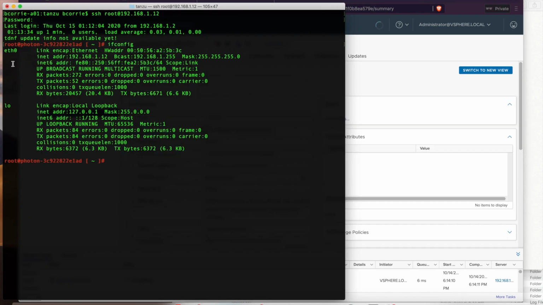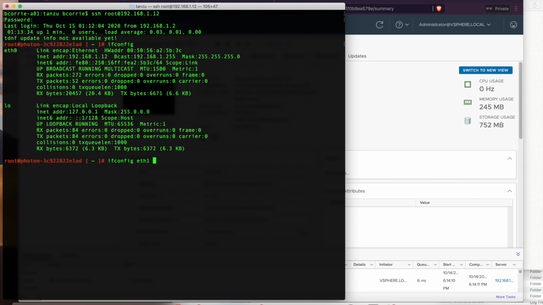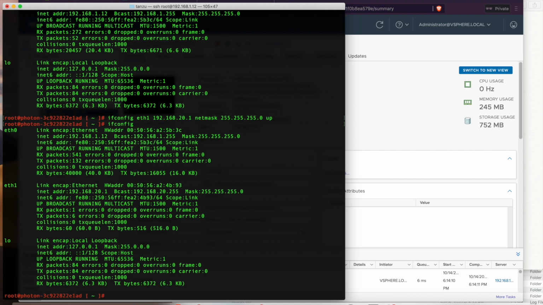Okay, so now that we've done that, we're going to add a guest interface by typing ifconfig eth1. That's going to be the name of the interface. And 192.168.20.1 is the IP. And then up just tells it to bring it up. Okay, so there's our second interface on 20.1. Excellent. So what are we going to do now?